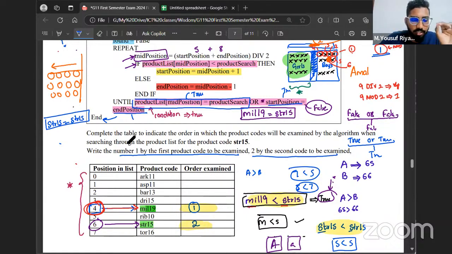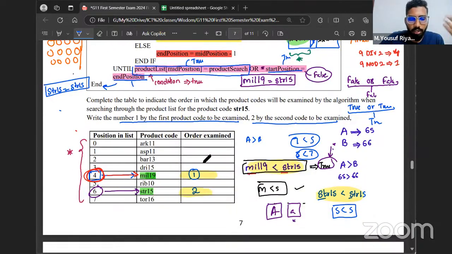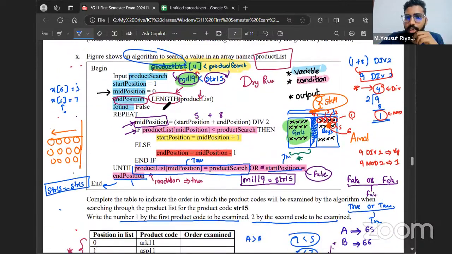They'll ask you which values were checked first, or what are the values that were checked in this program. But they will not make the program very complex like this. The structure might be the same. For example, they might not give you a table. They might give you a range of values stored in an array and ask, out of these values, what are the values that were examined? Without drawing the dry run, without going through step by step, you can't figure out the answer. Is that clear?